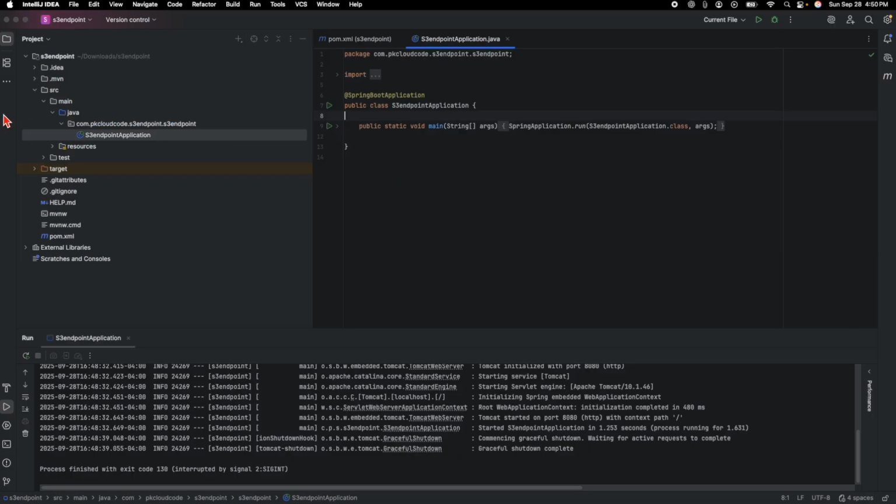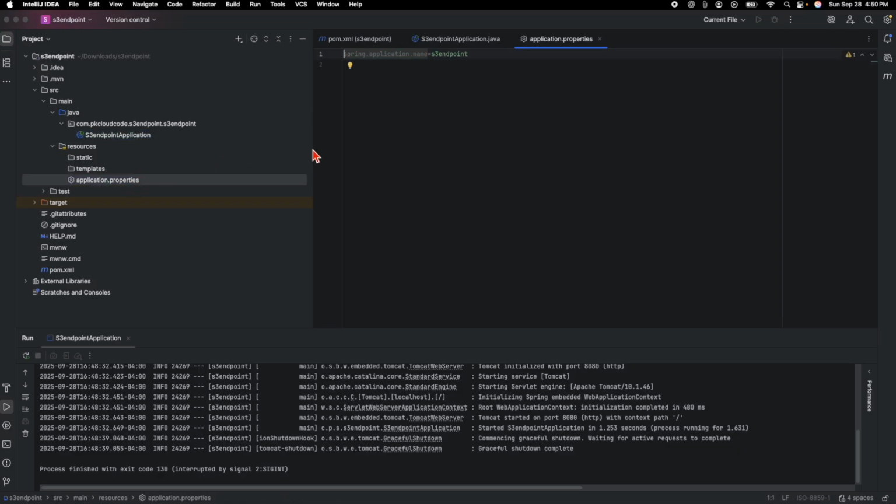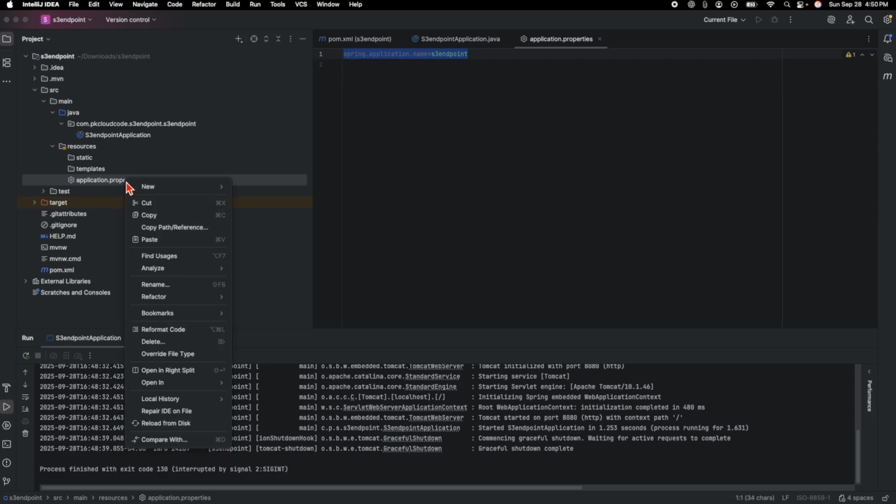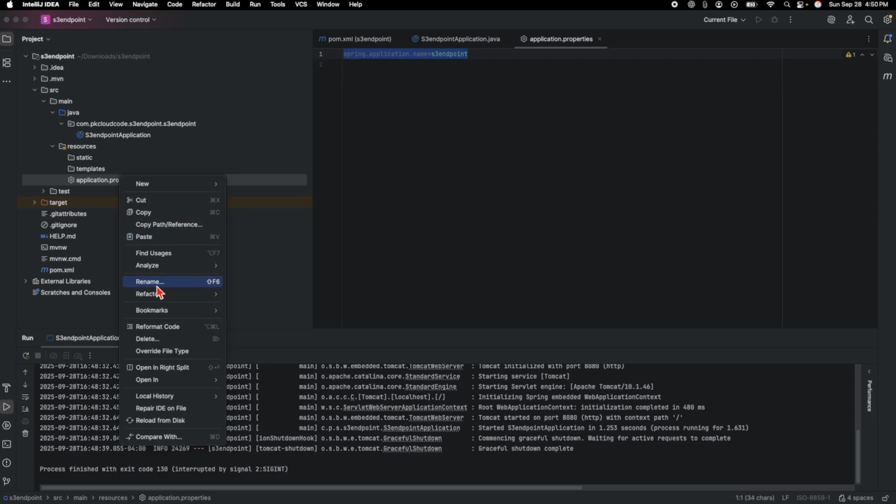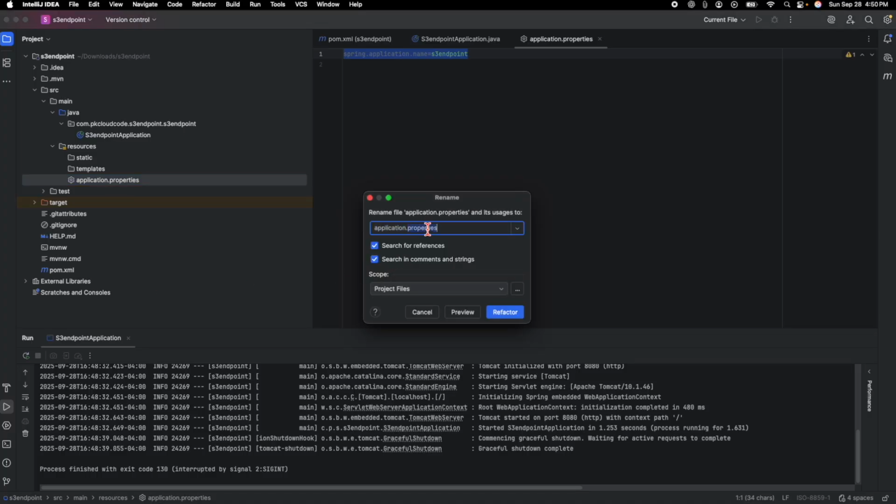And in my IDE, if I go to the resources, you see there is application.properties, which has already been created. My personal suggestion is, I don't really like having the properties file rather than YAML, because YAML is more organized, easy to manage, and much better, I would say. So what I'm going to do right now is copy the Spring application name entirely so that I don't miss it, and rename this file. I'm just going to keep the name as it is.